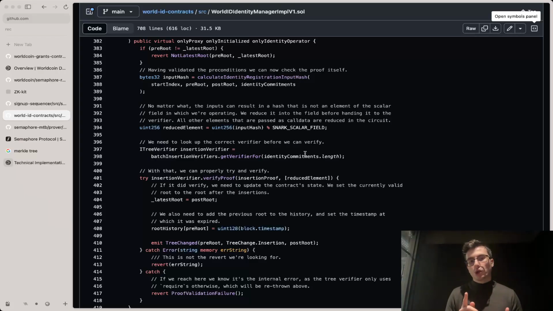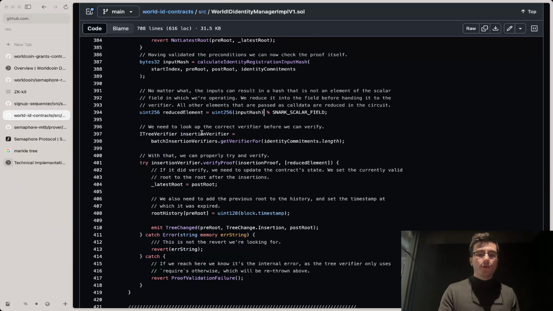So this just makes sure that the given hash that you create, which is in this case a Keccak hash, because Keccak is the only hash function that's supported as a precompile within Ethereum, at least the most used one, if I'm not mistaken. You essentially make sure that this hash is within the field, so you can operate on it within the zero-knowledge circuit. So once we do this, we route for a given batch insertion verifier.